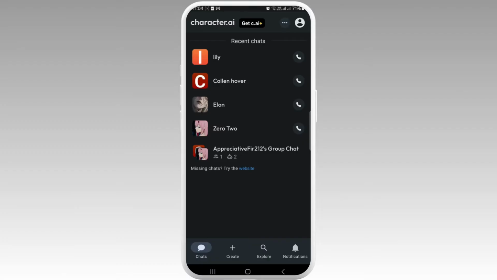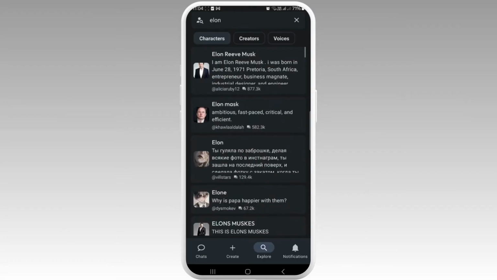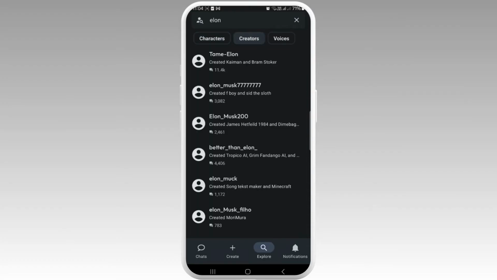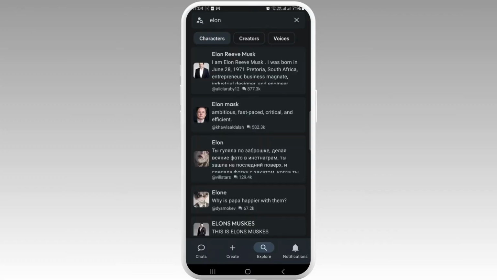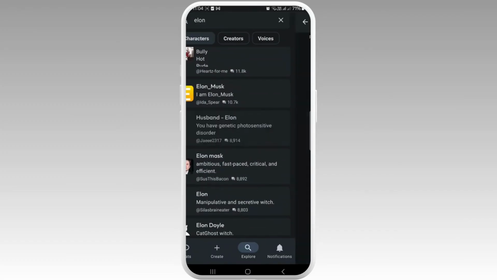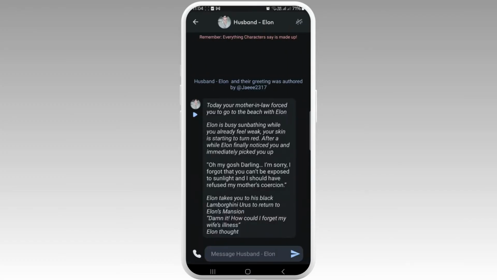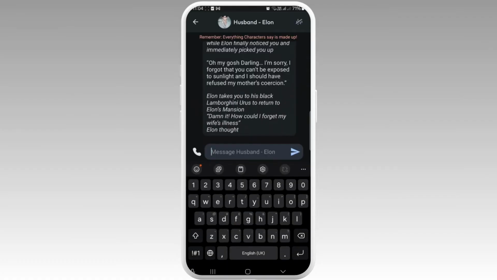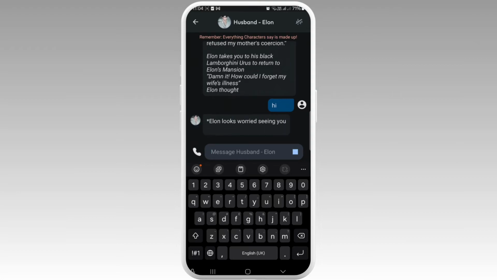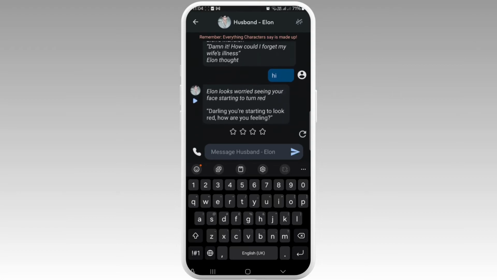Firstly, open your Character AI app, then tap on the chat you want. Here you can see the option of chat at the first. Tap on it and firstly go to explore and search for the character you want. Tap on any one of them, then it will directly take you to the chat box. Then type hi, they'll prompt a chat, and after that you can chat with them like this.